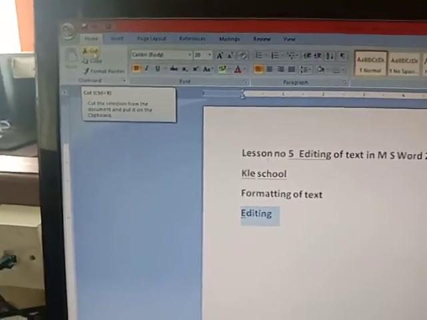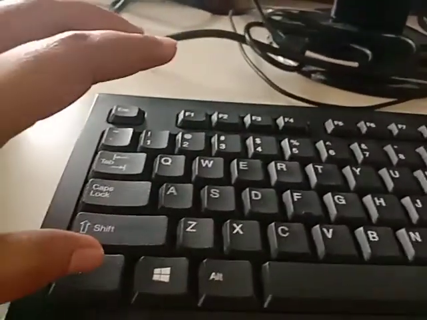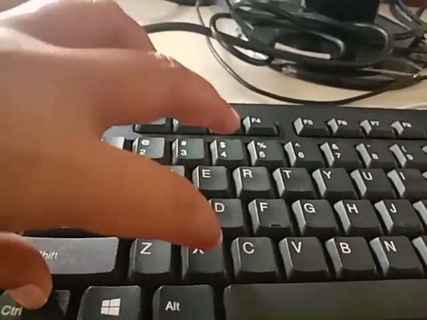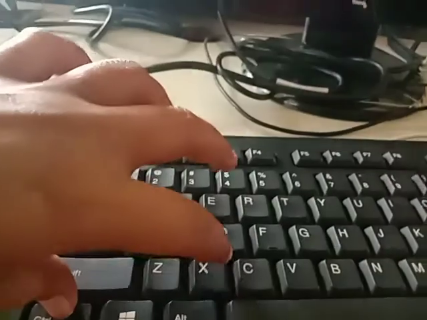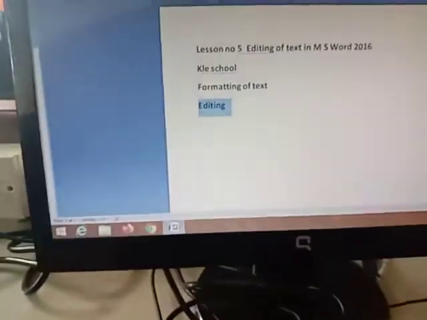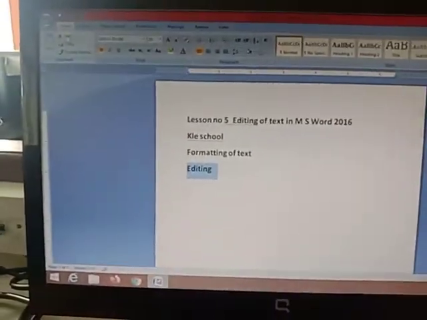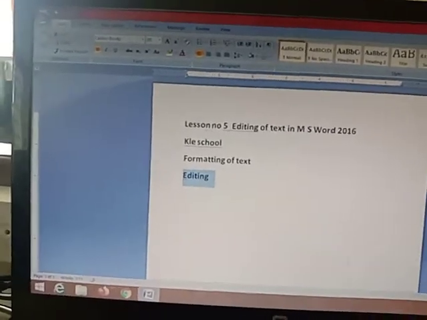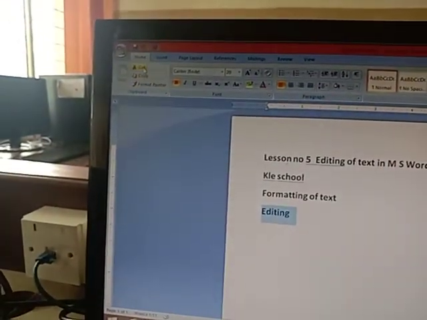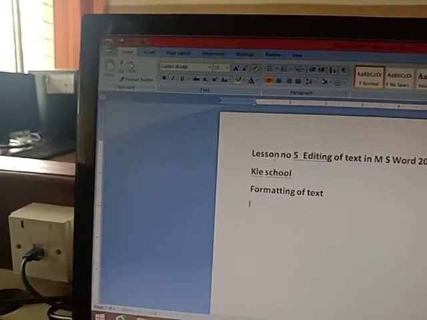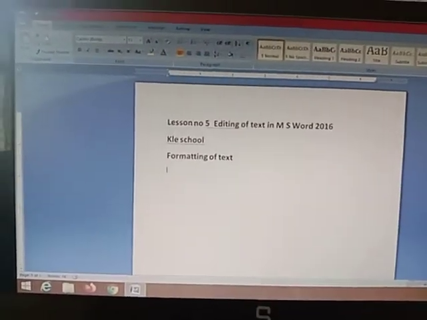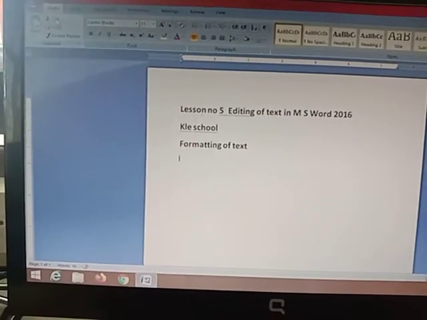This operation can be performed with the help of your keyboard also. You have to hold Control and press the X button. When you press Control X, it will cut it. So that is the shortcut key for cut. So I will click on the cut. Can you see? Yes, the text is cut now.